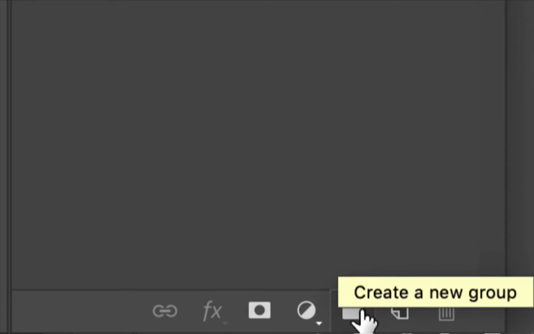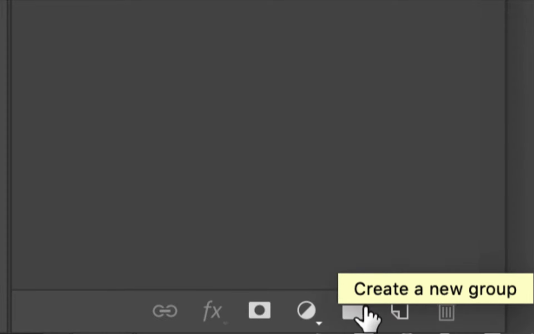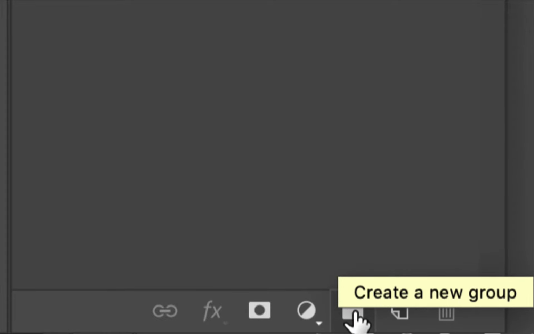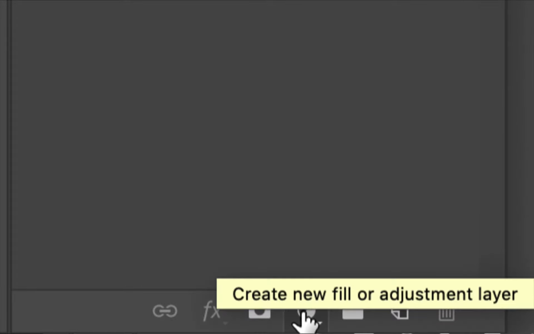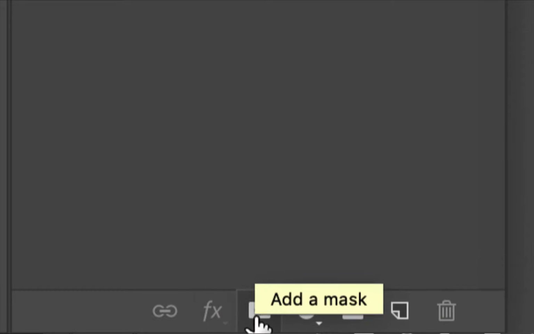These two people tend to kind of click on both by accident. So this one creates a group. You might also think of that as a folder. I think it looks like a folder when you just look at the visual of it. Right here we have some adjustments. Let's not even worry about that right now, but that's called an adjustment. This is called a mask.